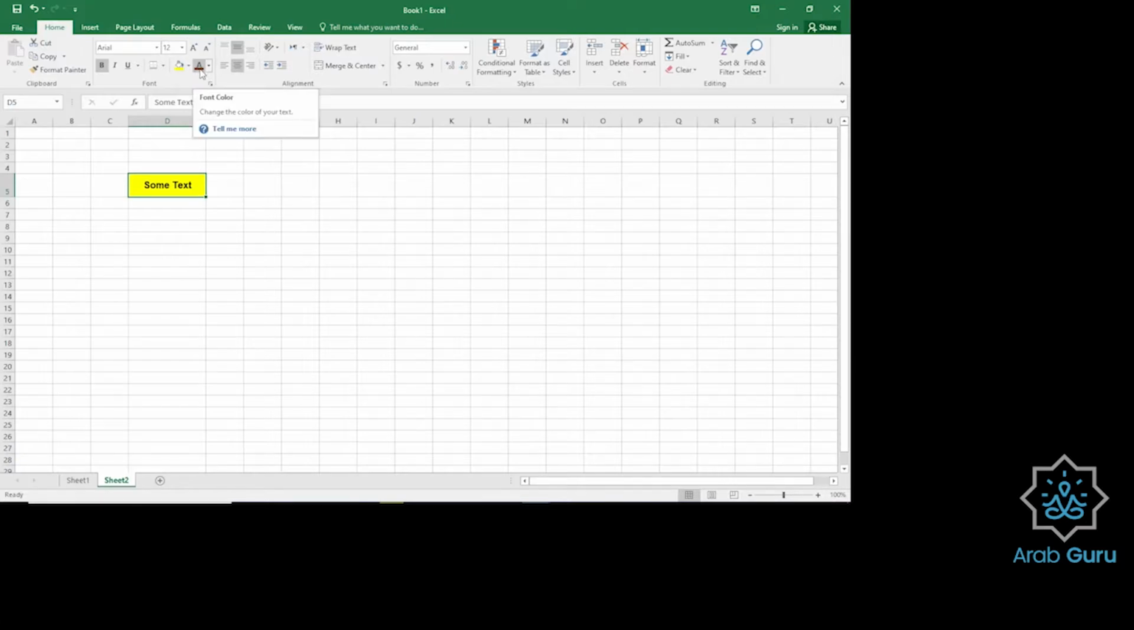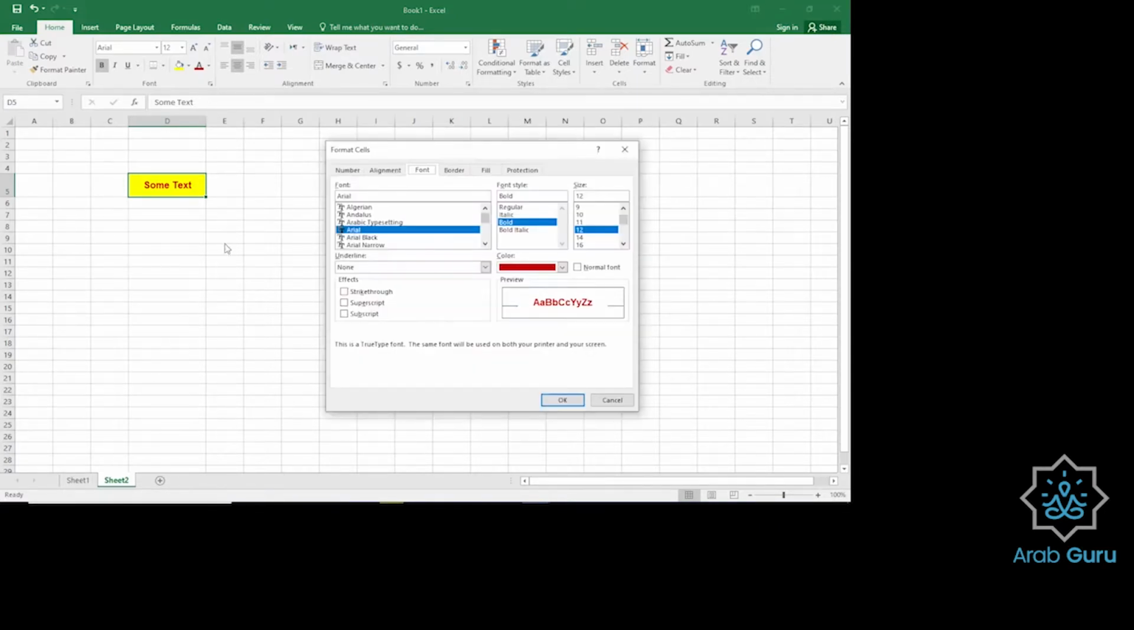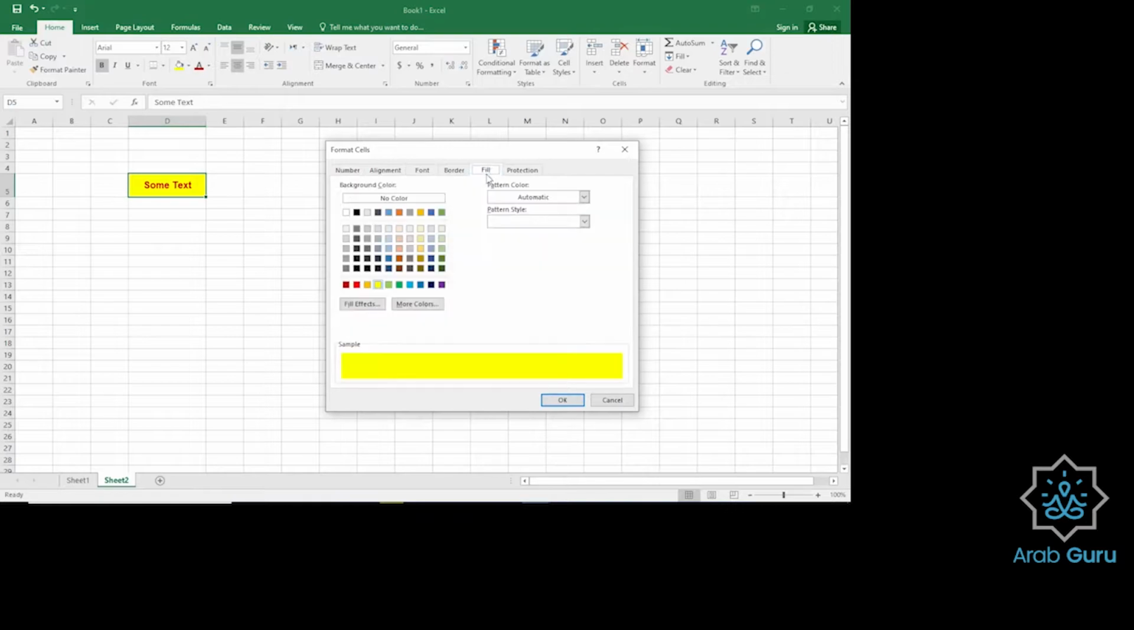For the colors, same, or I can change to whatever color I want. Okay, let's see more options about the color filling. I will hit any one of these, or I can use the shortcut of Control and 1. Let's choose anyone like this one. Then I will go to fill. Now I can see my choices related to filling is reflected here.